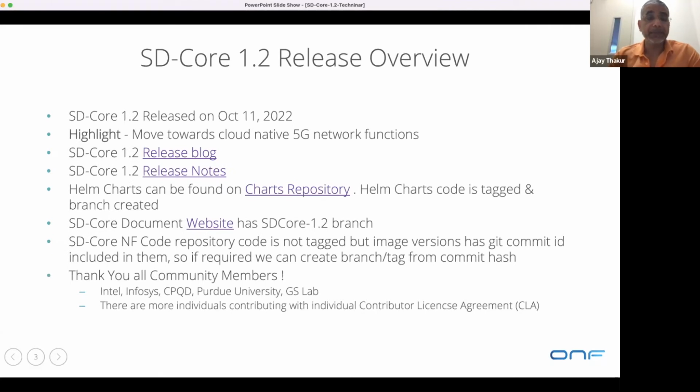So we released SD Core 1.2 on October 11, 2022. The focus of this release is making changes in the 5G core to make it cloud native. We'll see in more detail what exactly we have done. The release blog is available on the ONF website, and the link is provided here. We also have release notes for the 1.2 release, and that link is also provided here.